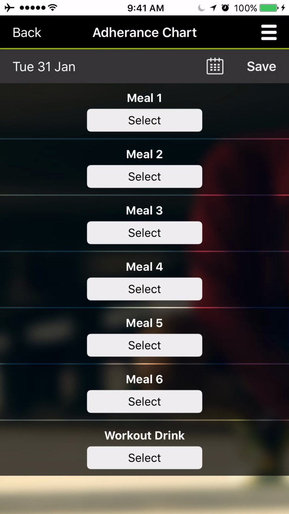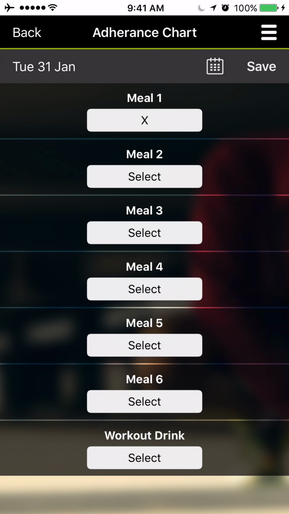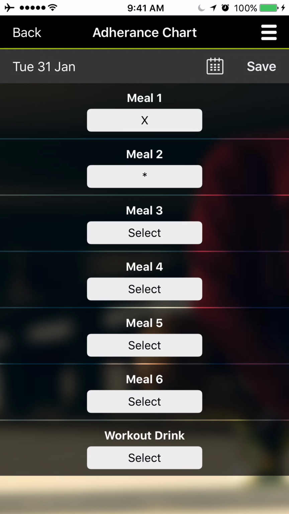But let's just look at meal 1. I'm going to press select here, and all that's going to come up is whether you're compliant, you missed, non-compliant, or NA. So let's just say meal 1, usually breakfast. I'm just going to go ahead and click compliant, so it's going to have an X there. Meal 2, let's say I decided I was going to have a pizza cheesecake. Non-compliant, not good. So I'm going to put an asterisk there. So you're just going to complete that through.